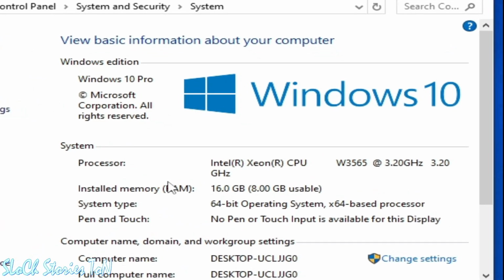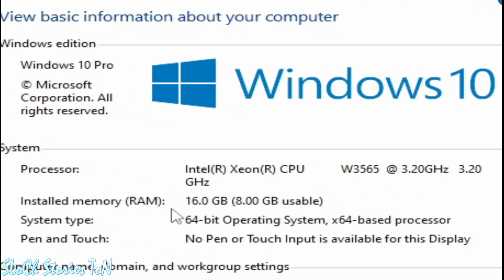In this video I'm gonna show you how to fix installed memory RAM 16 GB but usable only 8 GB. So how to fix it, let's get started.